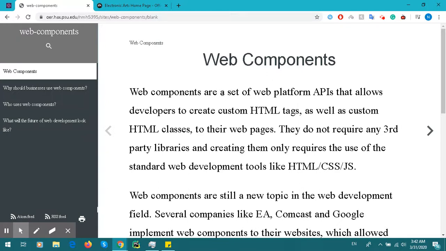Web components are a set of platform APIs that allows developers to create customizable and encapsulated HTML tags that can be used in their web pages. It doesn't require any special third-party applications, and it can basically be developed by your standard HTML, CSS, and JavaScript web development tools. So let's take a look at some sample web components from actual websites.